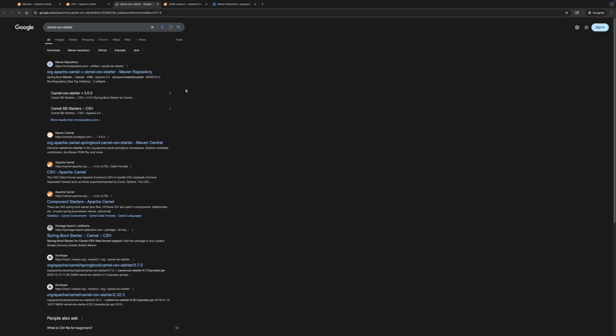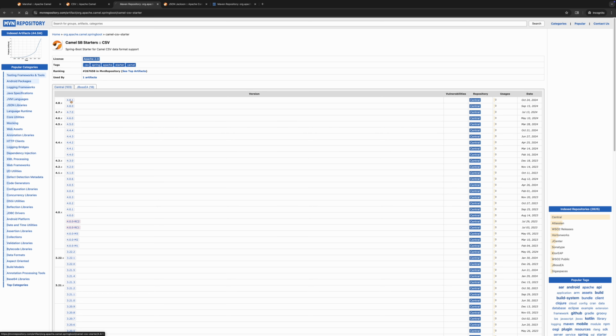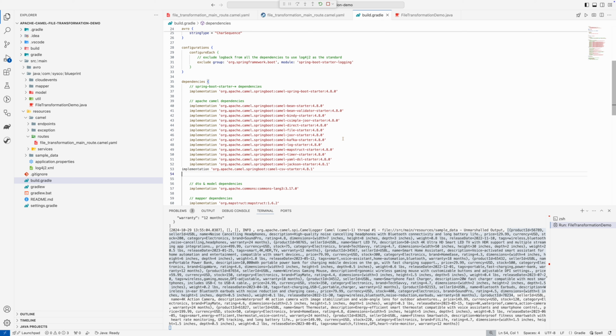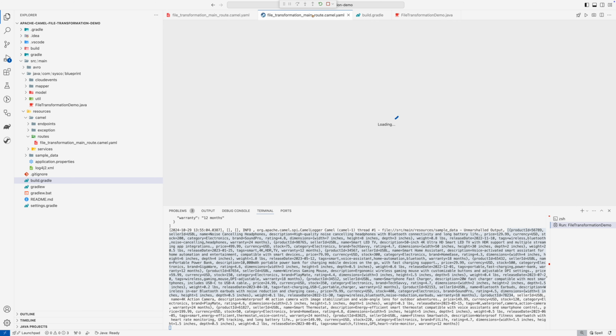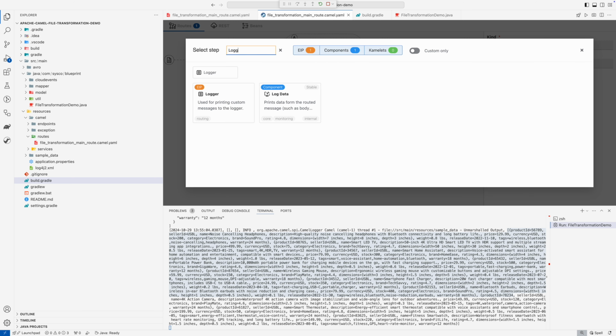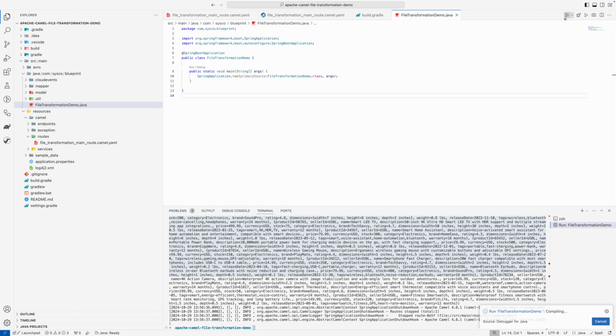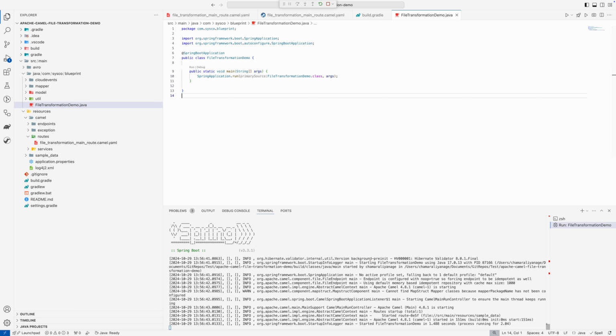Navigate to the Maven repository and copy the Gradle definition of the dependency. Add it to the project Gradle build file and refresh the project. Next, add a logger component and set the message body as marshaled output and set the logging level as info. Next, run the project and you can see the marshaled output in CSV format.